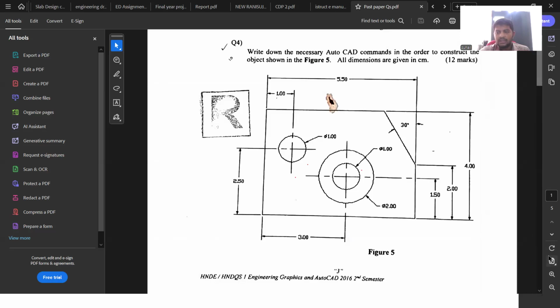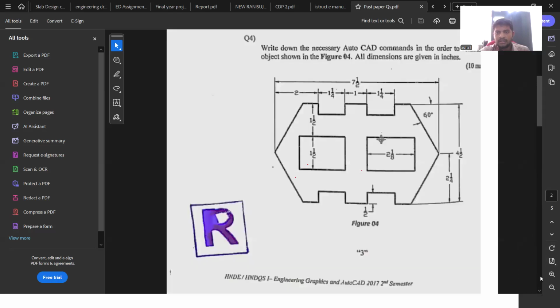This is a kind of a mirror object. You have to answer by using the mirror command. Using the mirror command, you have to complete this one.